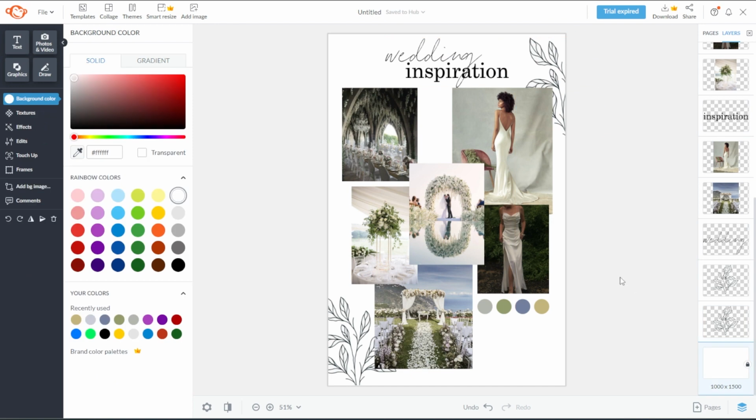And once you're satisfied with your design, you can now either download the image directly to your computer or share it to your social media.